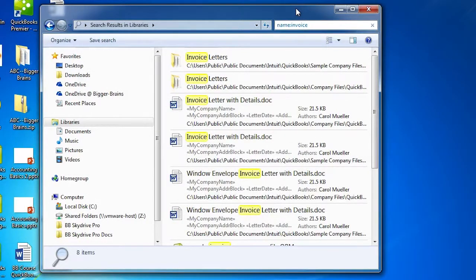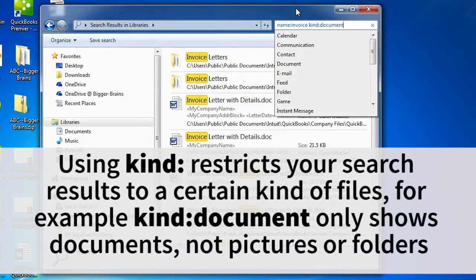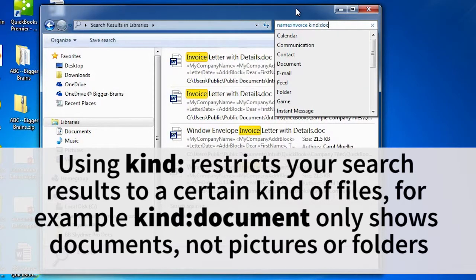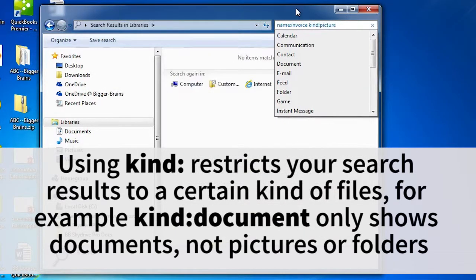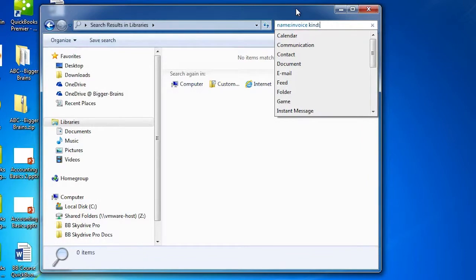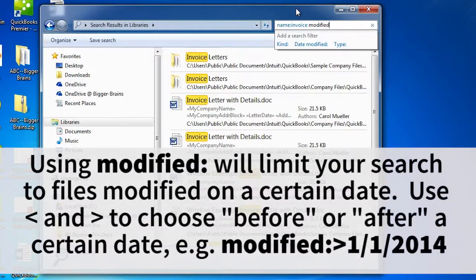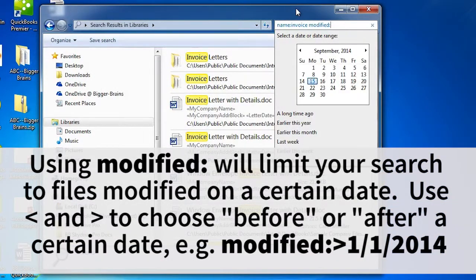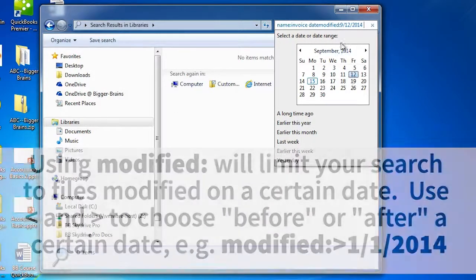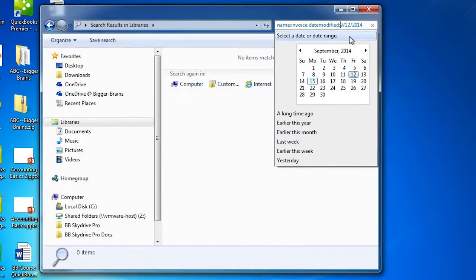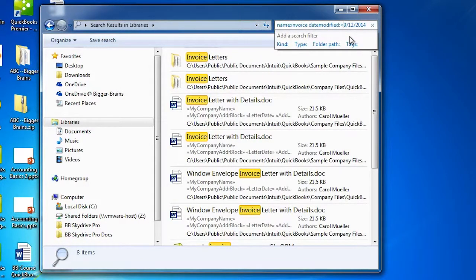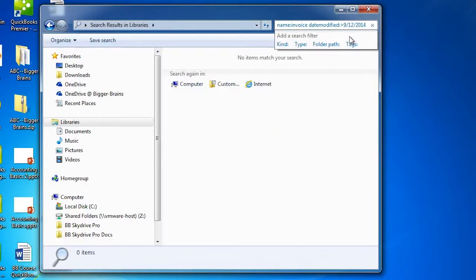You can also tell the computer what kind of file you're looking for by adding something like kind colon document or kind colon picture before or after your search terms. Along the same lines, you can add modified colon and a date to tell the computer what date you last saved that file. If you don't know a specific date, you can still narrow it down by typing something like modified colon less than and then a date to tell the computer it was before a certain date, or use the greater than symbol to tell the computer it was after a certain date.